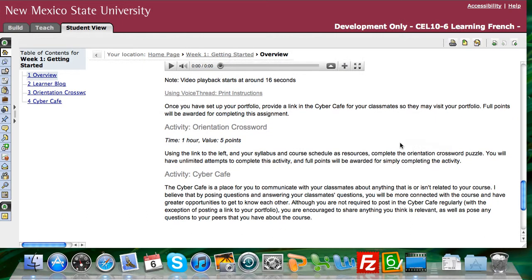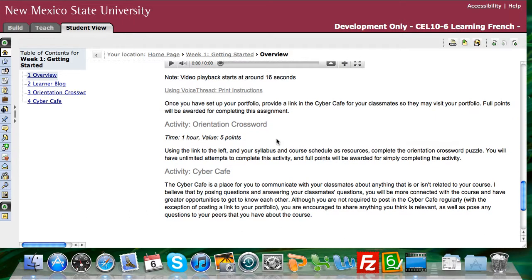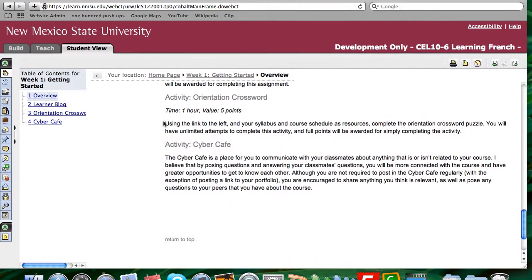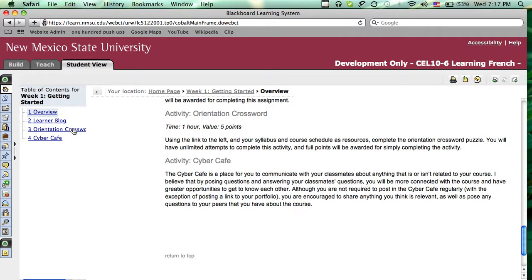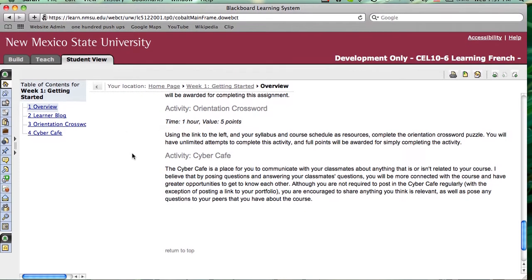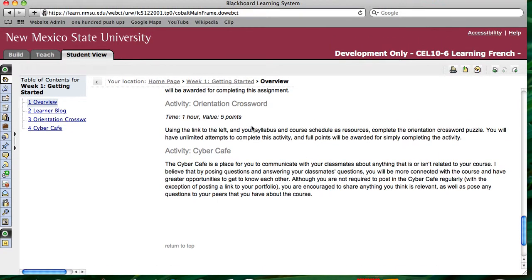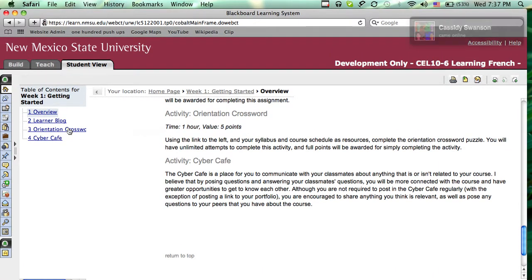Then below, I have an orientation crossword. It's linked to the left because I use Scoreman. I'll show you guys that. It's kind of neat. It's something that SoftChalk allows you to build: flash activities that you embed into your course, which are then automatically graded and included in the gradebook. So it's an orientation crossword that has to do with the syllabus, schedule, resources, etc.